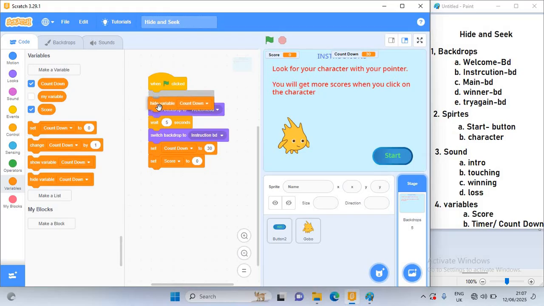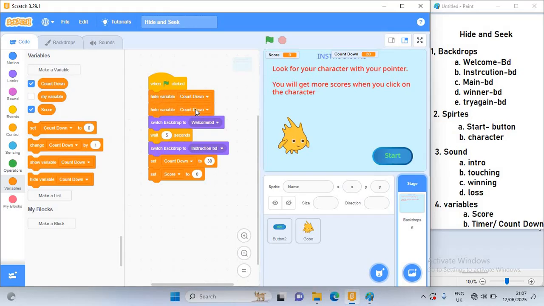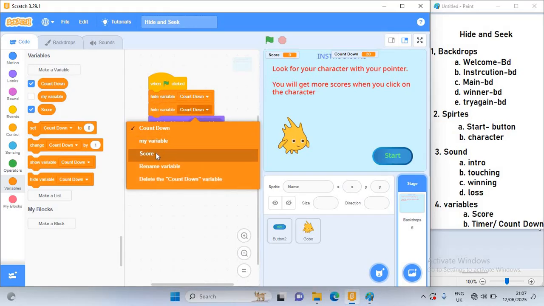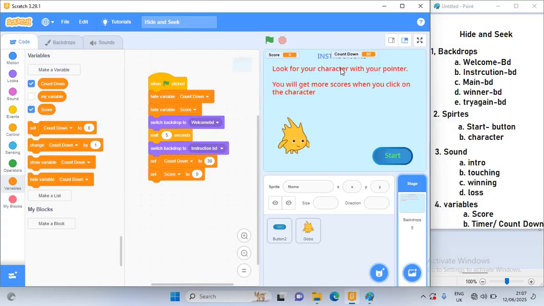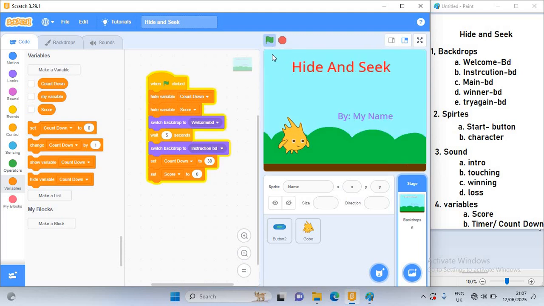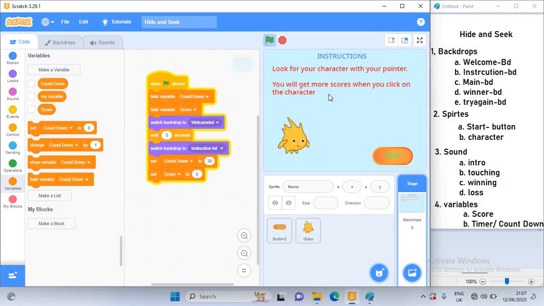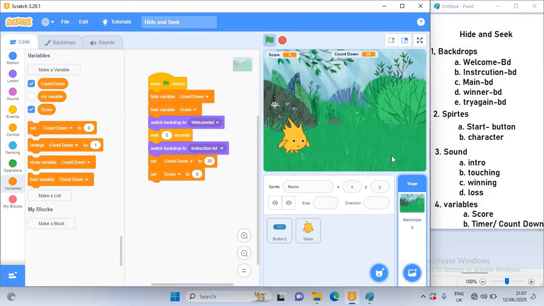So I'll drag this to the top here and drag this also to the top here, and then I'll choose score for this. So hide variable countdown, so this variable will be hidden. Hide variable score, this variable will be hidden. Good. So when I click on my green flag, I expect those variables to be hidden, yet the backdrop is here. Now this is also here, the variable is hidden. So until I click here, then my variables can show, then my Gobo must also show. So I'm going to stop running.